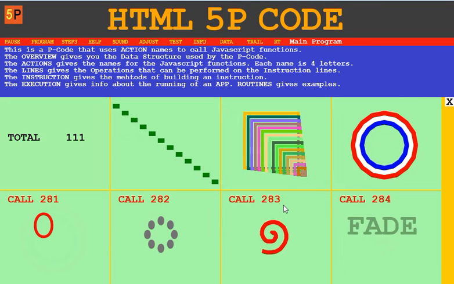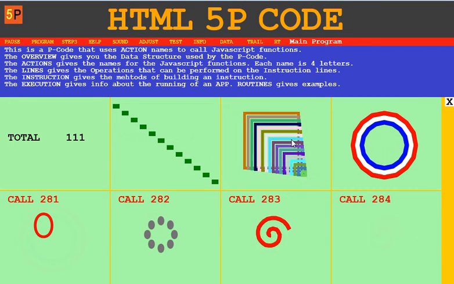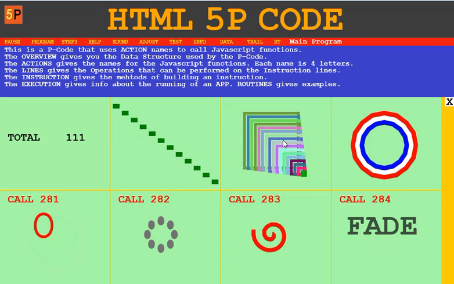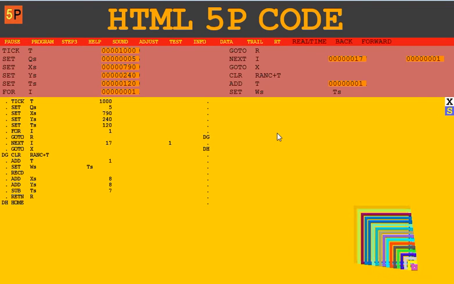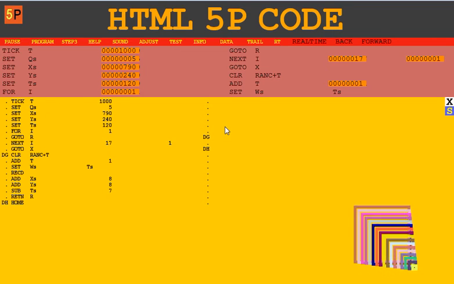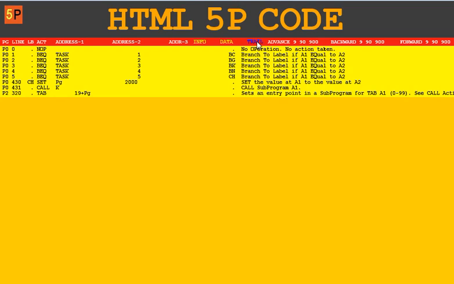And more patterns. Oh, there's an interesting thing. Let me click on this one. See, it keeps showing 8 at a time. I'm going to click on that one. I kind of like that. That's interesting, isn't it? Well, if I want to copy it, I have to know where it is. It shows me the program over here, but I want to copy it so I can put it into my application. So I click on Trail.